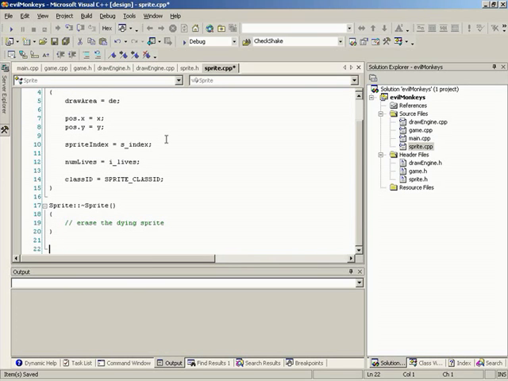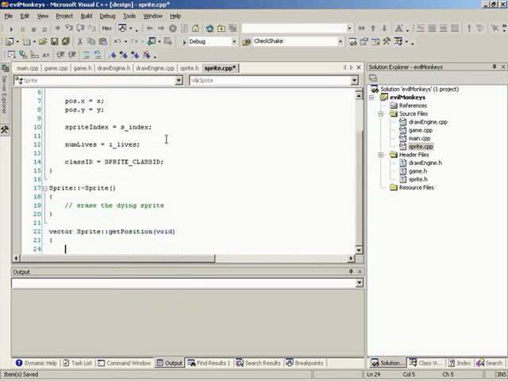All right. So the next thing we want to do is create the accessor functions that we have: get position, get x, and get y. So get position returns a vector in the sprite, and it's called get position. We're obviously not going to pass it anything. And this is it: return pos.